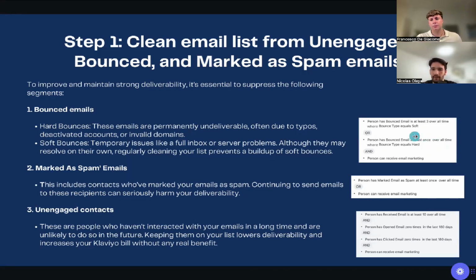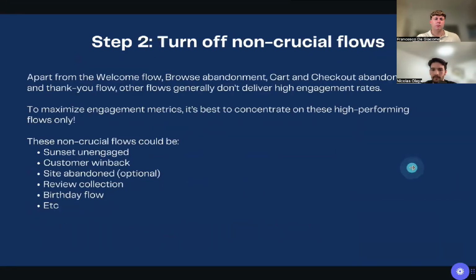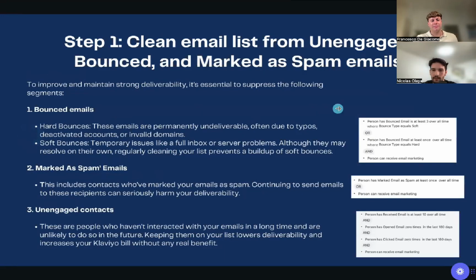So these are all the conditions for this. This is the bounce email segment. This is the marked spam segment. And this one is the unengaged segment as well, okay?